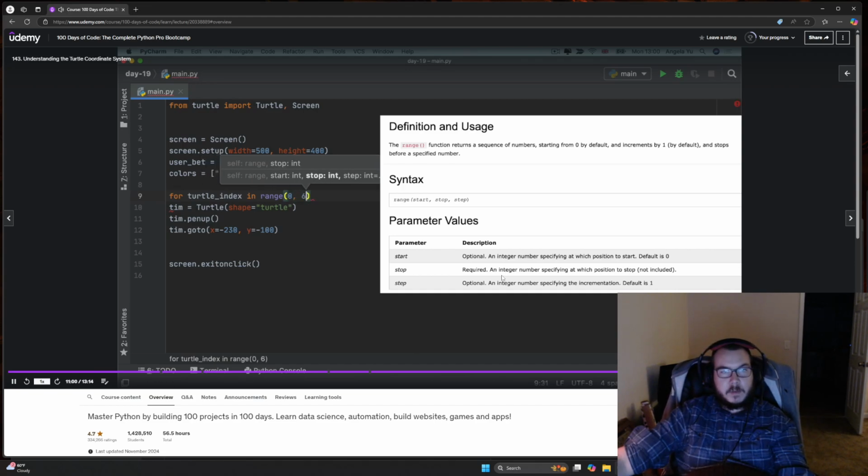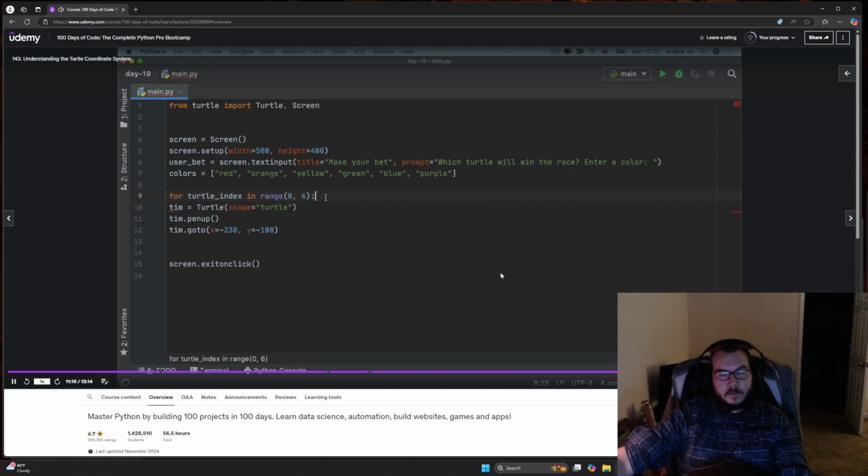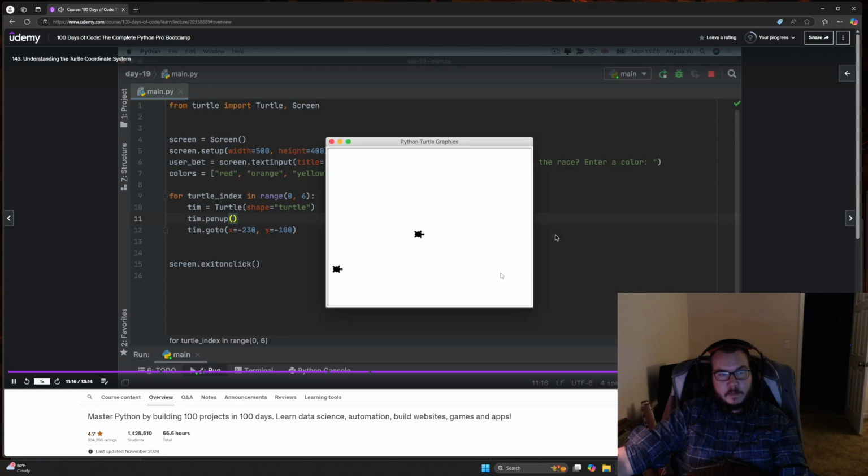How many turtles we need. Our range function will go from 0 to 6. And remember that the range function actually doesn't include the number 6. So we'll create a range from 0 to 5. And once we've done that, then we can indent this block of code so that we create 6 turtles. But then they're each named Tim, right? But at the moment, they're all going to the same position.